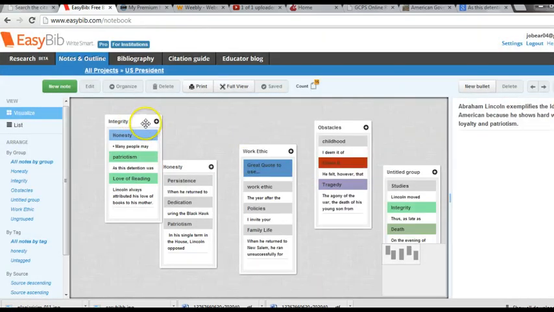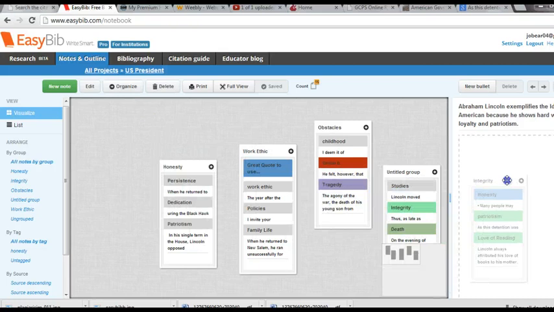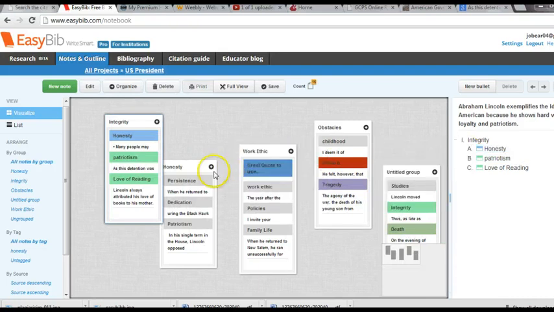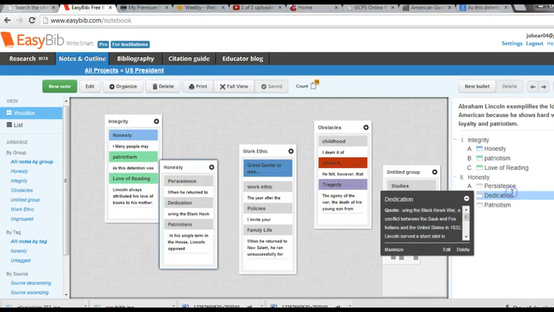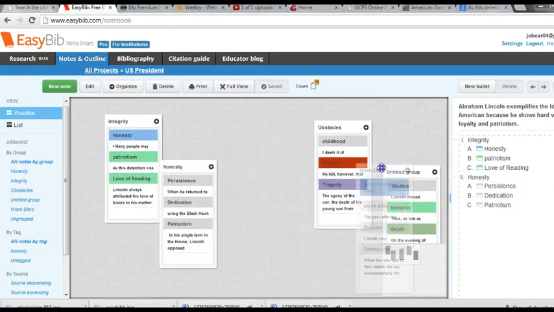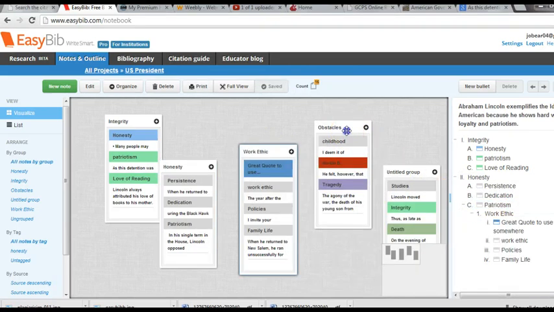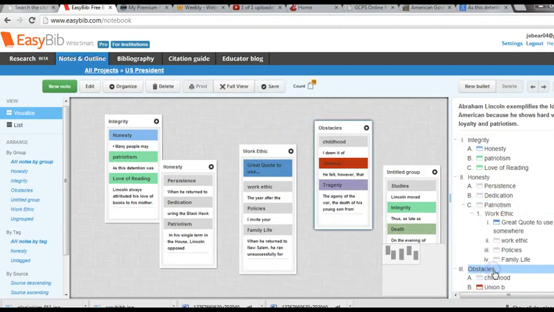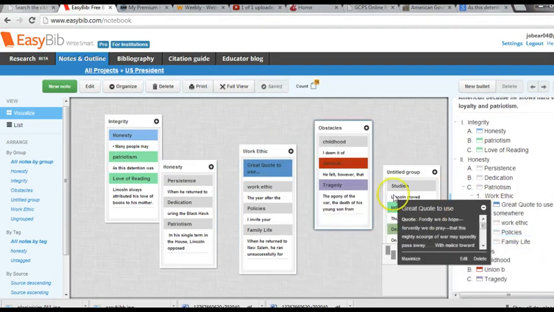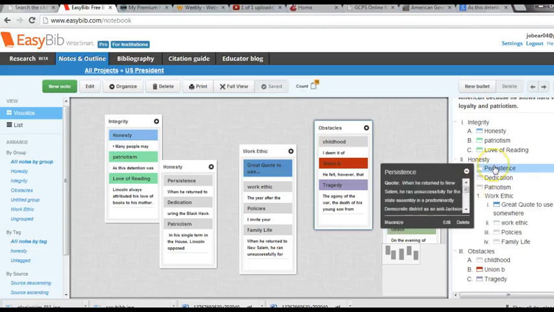So all you do for an outline is you can just drag and drop. So that's your first body paragraph. And then drag and drop. So after you've dragged and you've dropped your facts into the order that you want them, when you put your cursor over the note, you can see exactly what it is and scroll down.